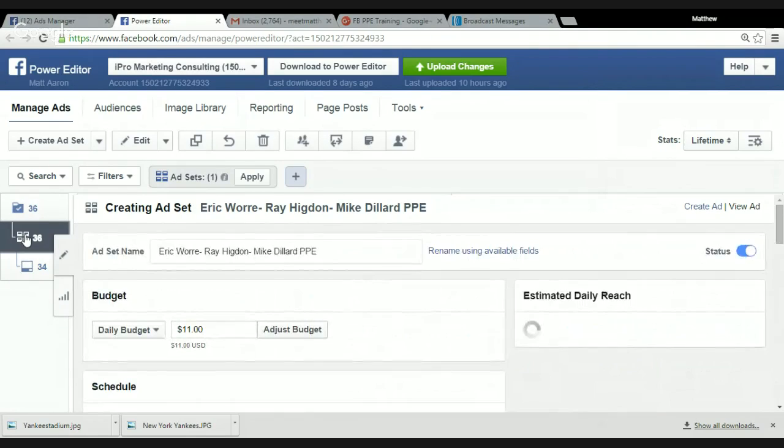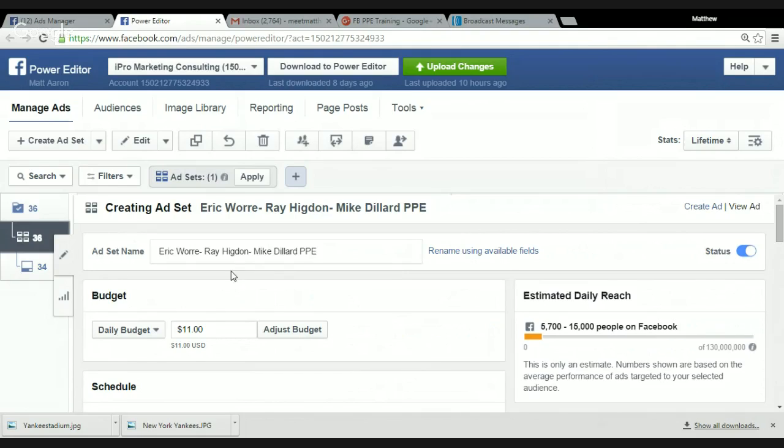So whenever you're doing your budget, you could do as little as $2 a day to test it out. What I've been doing lately is $5 to start. So I'm going to set mine at $5 per day.